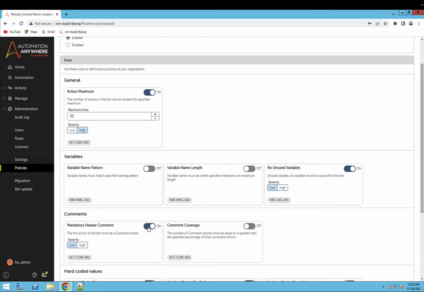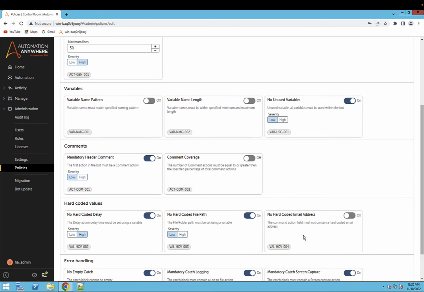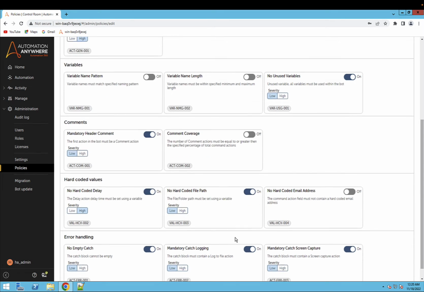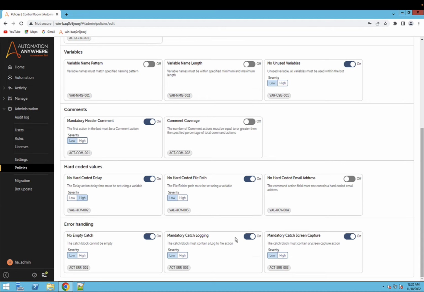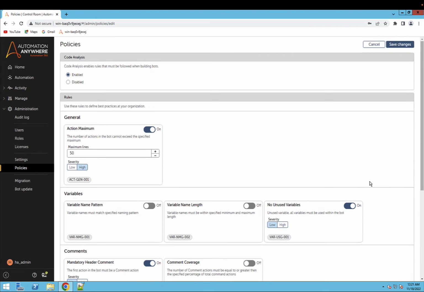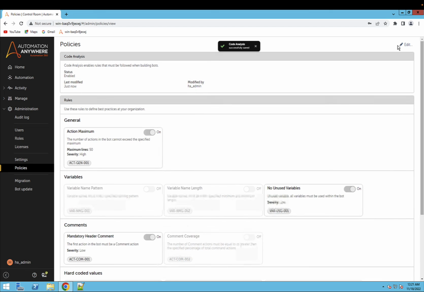Mandatory header comment, let's enable that and put severity low. And hard coded values, let's turn on with severity high. No hard-coded path, let's say severity low and enable that. And let's enable cache logging, severity low, no empty cache, switch on, severity low, and mandatory screen, let's switch it off. So we have around 6 or 7 rules that we have enabled. Let's save changes on this one.